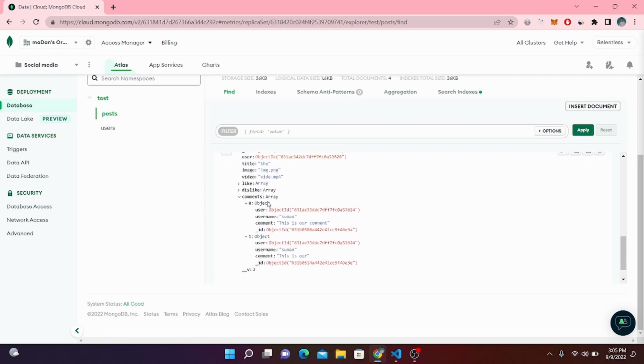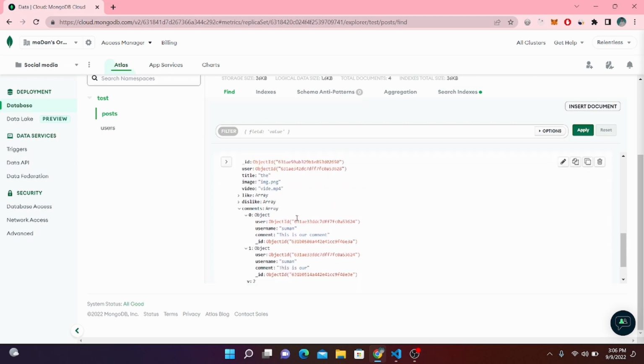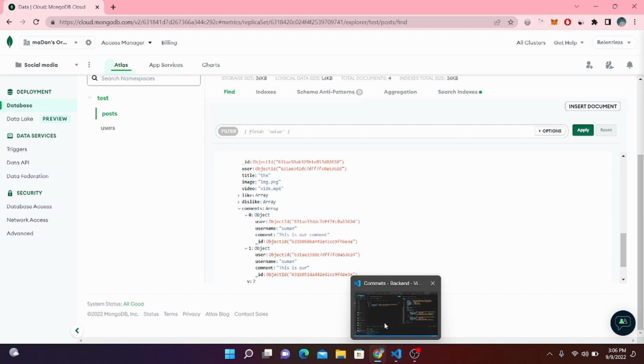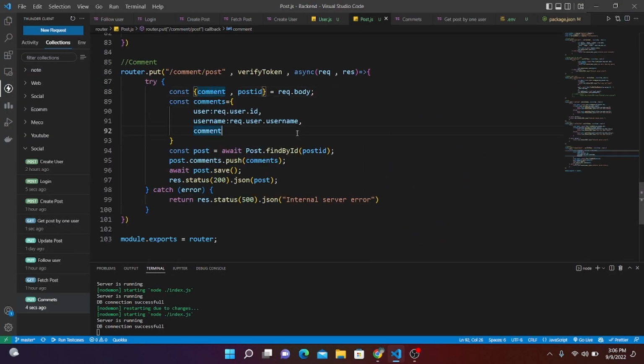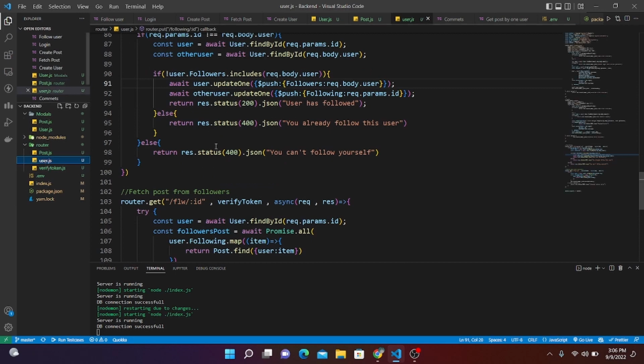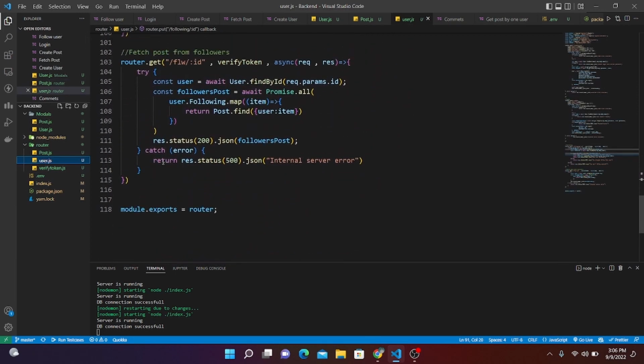We got our comment. So we have like and dislike functionality. We can comment, we can post, we can update our post. So yeah, everything is done in our backend. So maybe let's go in our user. In our user, we need to add functionality to update our user details or user password. Okay, so for that, let's write our code to update our user details and user password too.